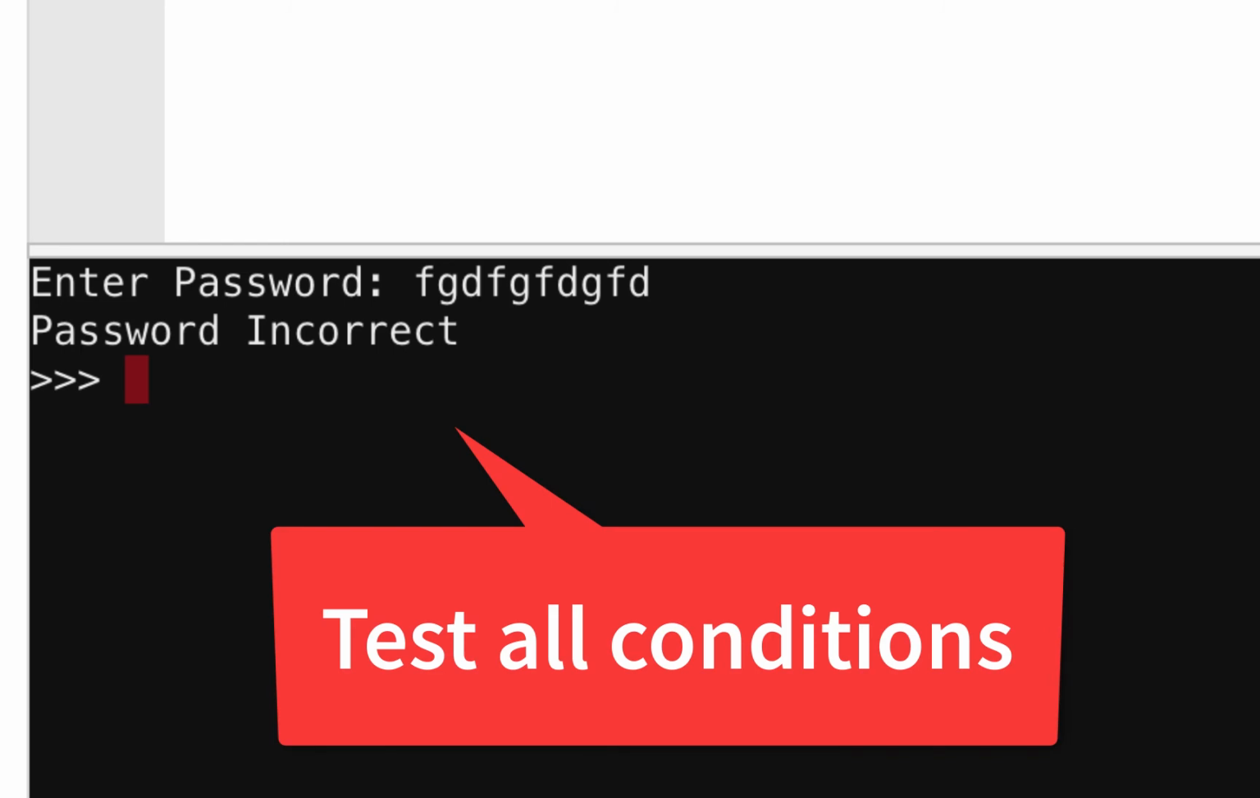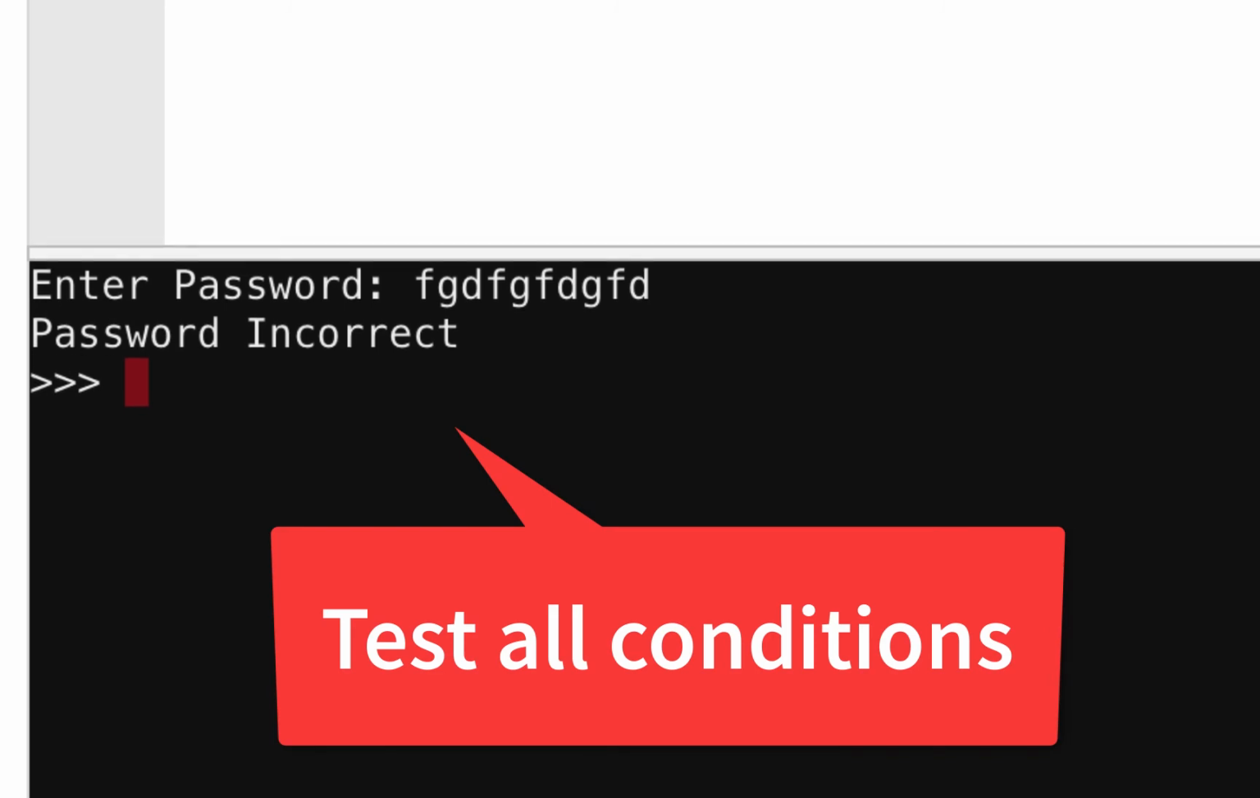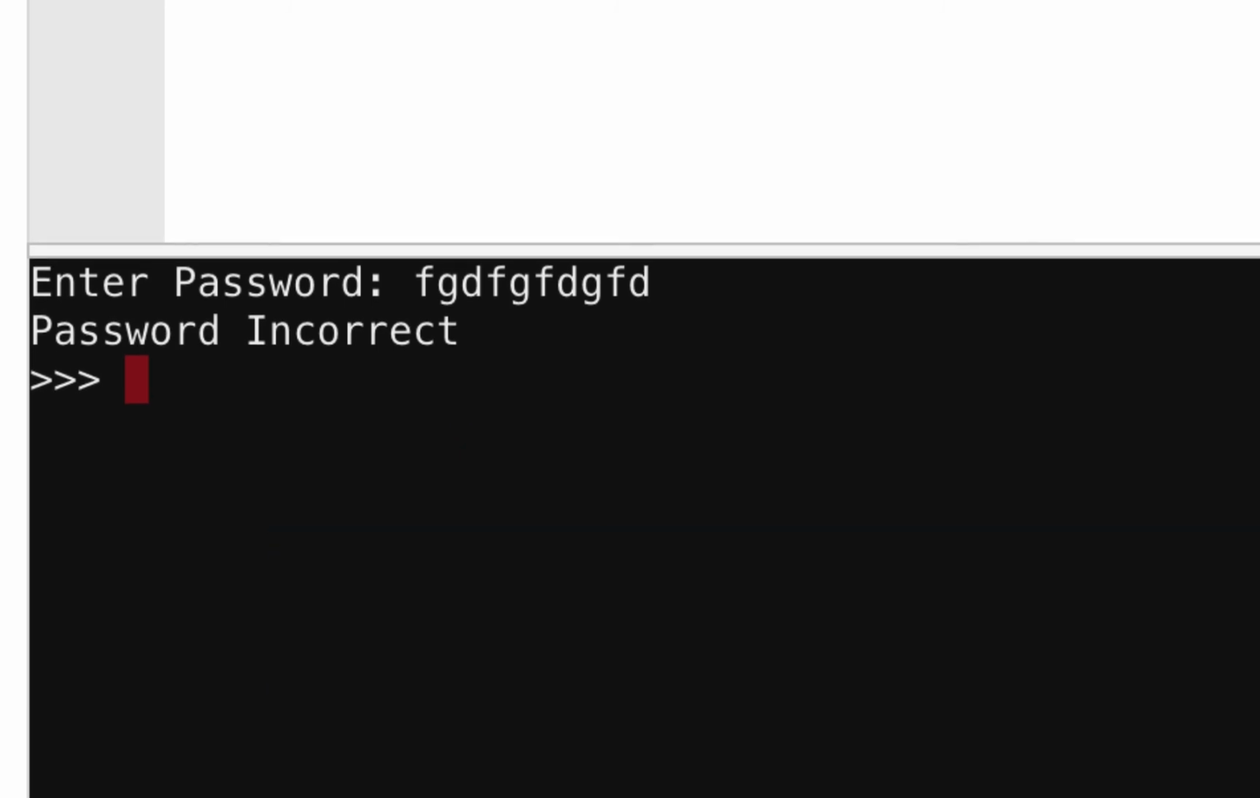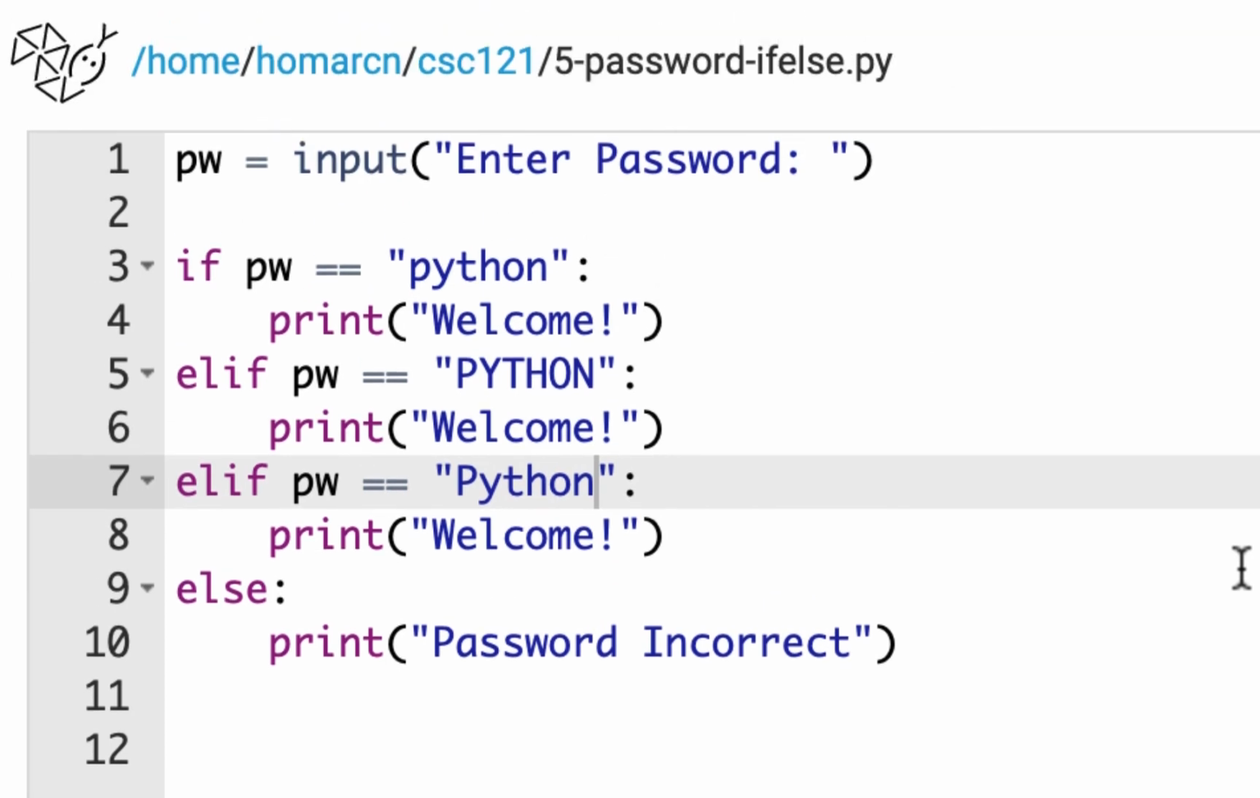You want to check all conditions and make sure it's working right now. So that's just an input. And we're only working with strings right now. So we're not doing anything with numbers or math or anything like that. We're just working with strings.